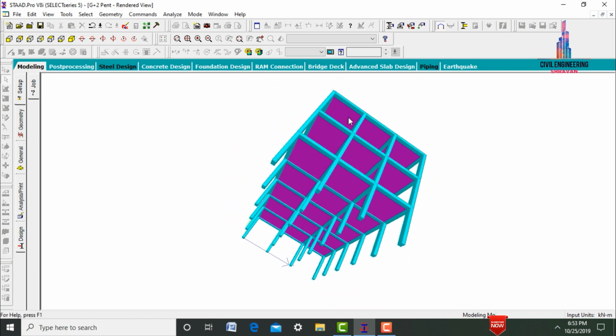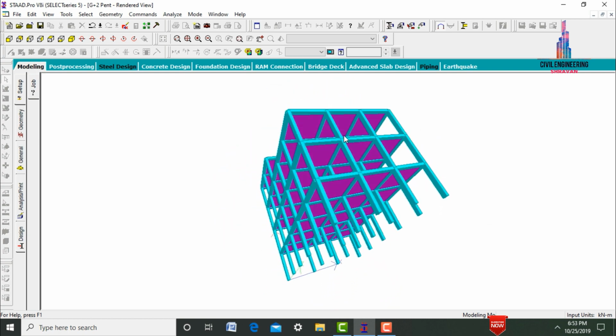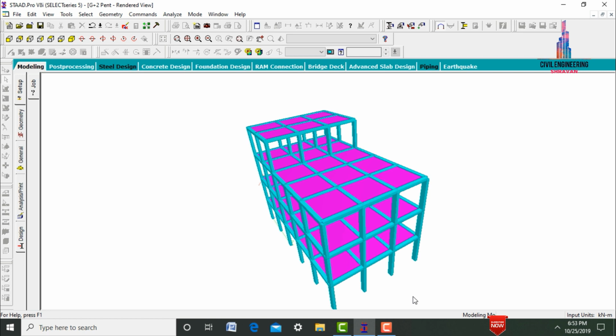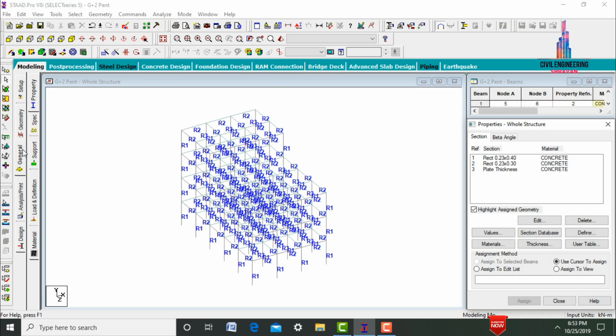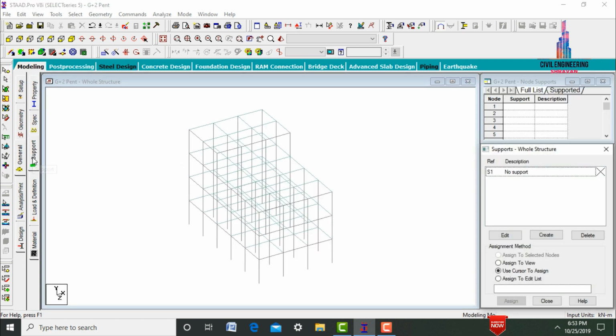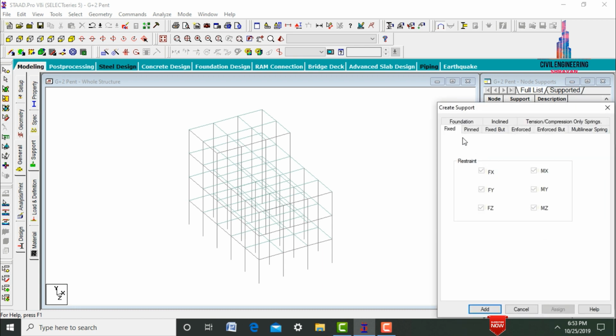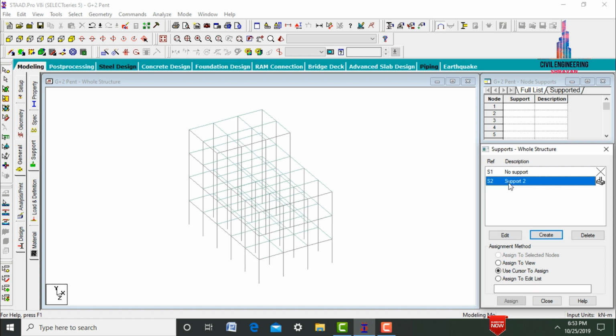After this we need to apply the supports for this structure. For that initially we need to create the fixed supports. Go to general option here, click on supports option. Here we need to create the fixed supports initially. Click on create option here. Now we need to select the fixed supports. Click on add button. Select your support 2. We need to select all the node points at the base for this structure.